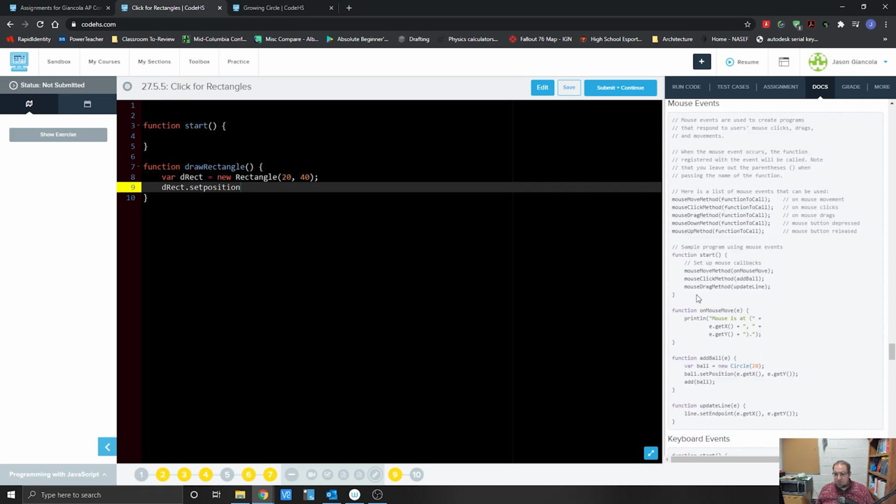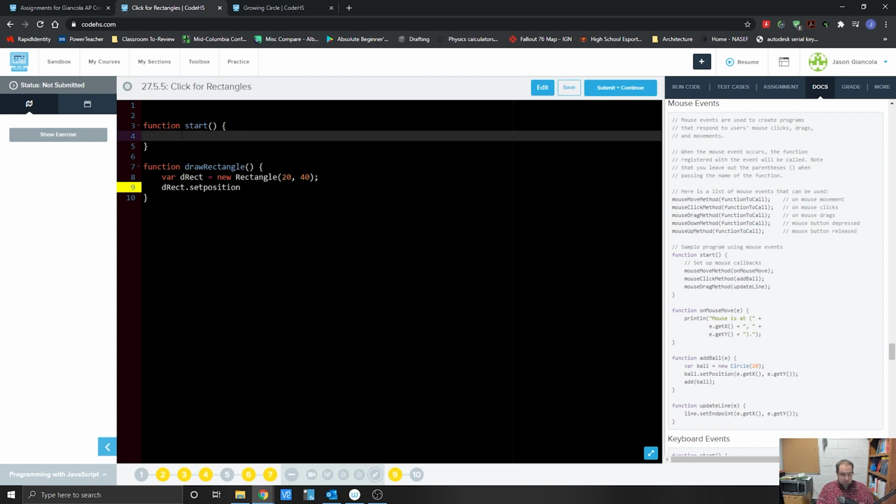So we're going to see the mouse move, mouse click. Oh man, we want that mouse click. So we're going to do this mouse click event method. And then we're going to call that draw rectangle.